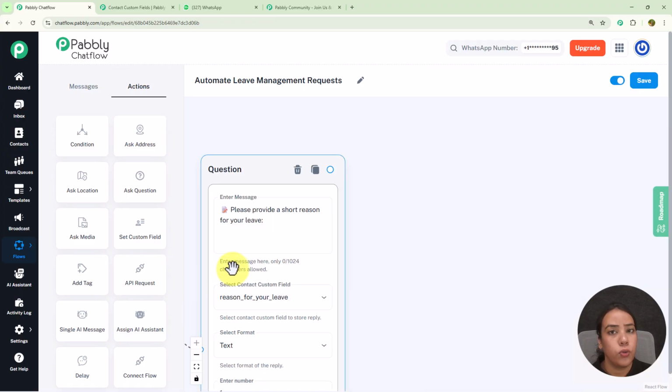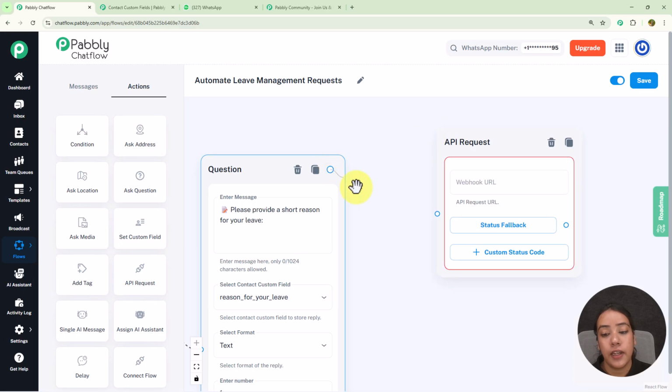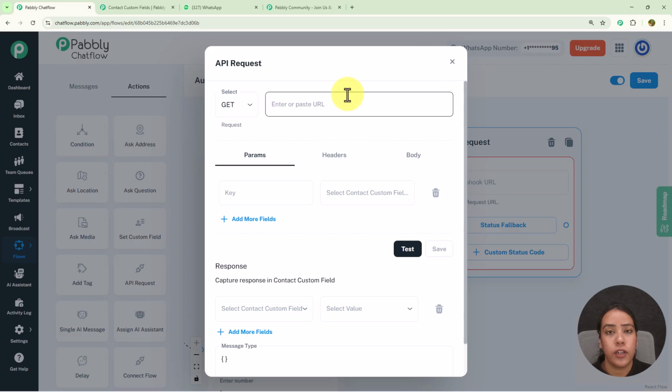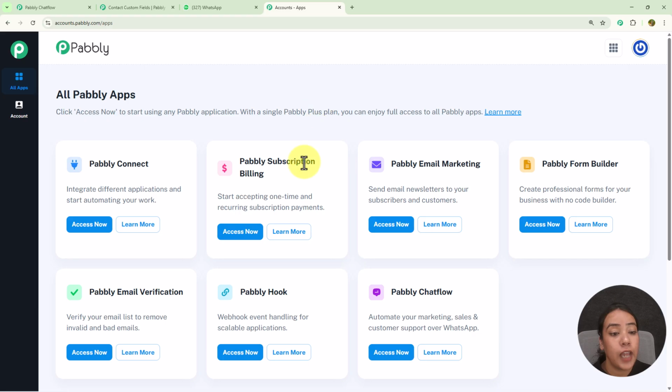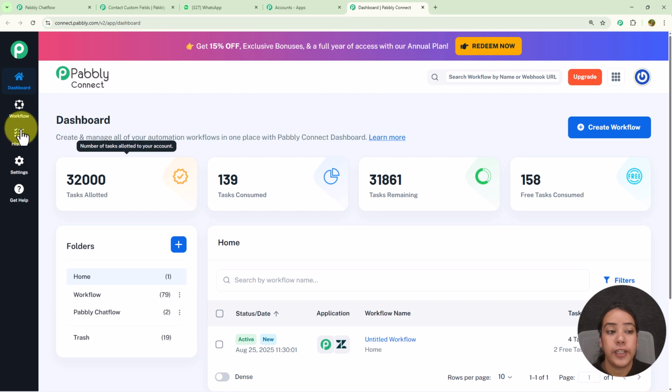After this, I want to store all of these details in my Google Sheet. For that, I am going to drag and drop API request, and here I'm going to connect the API request with my previous question. Under this, I'm going to paste my webhook URL. Now to get the webhook URL, you need to open the all Pabbly app page, and over here, you need to select Pabbly Connect. And as soon as you select Pabbly Connect, you will be redirected to the dashboard page.